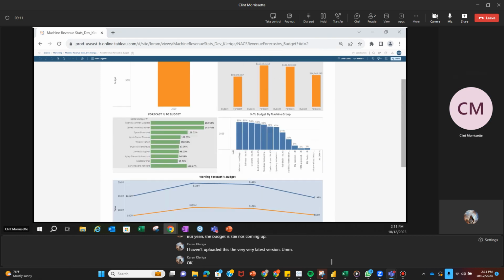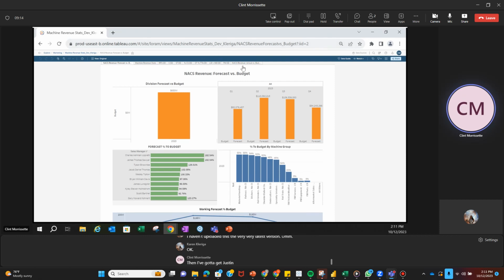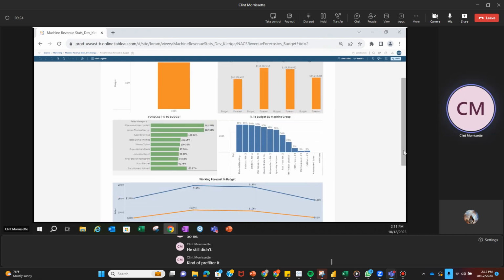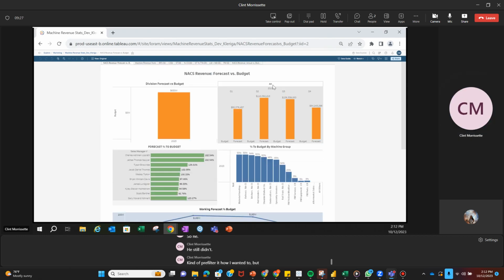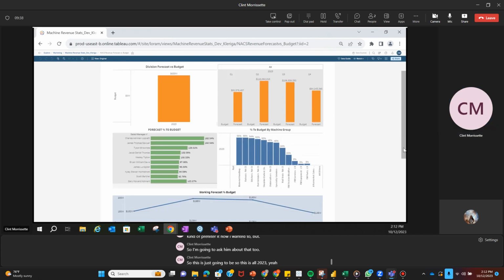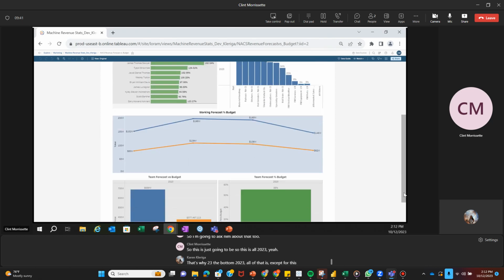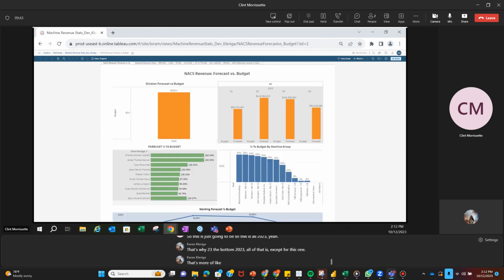Then I've got to get Justin to, he still didn't pre-filter it how I wanted, so I'm going to ask him about that too. So this is all 2023. The bottom is 2023. All of that is, except for this one, that's more like that middle line. Yeah, that's all 2023.